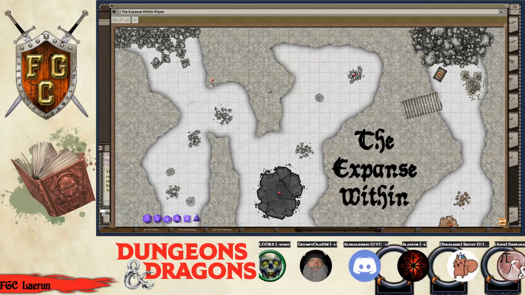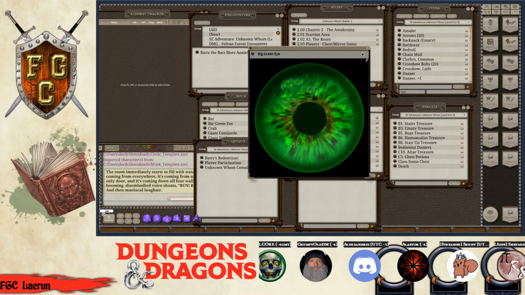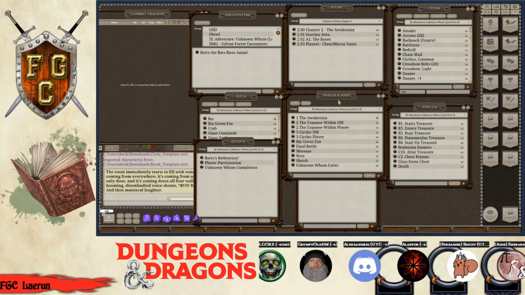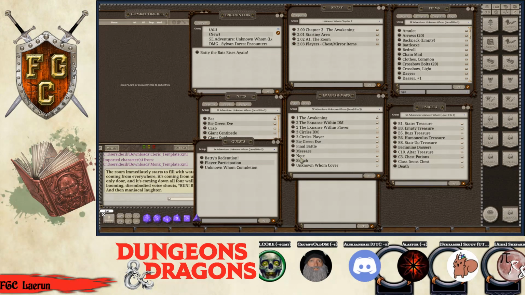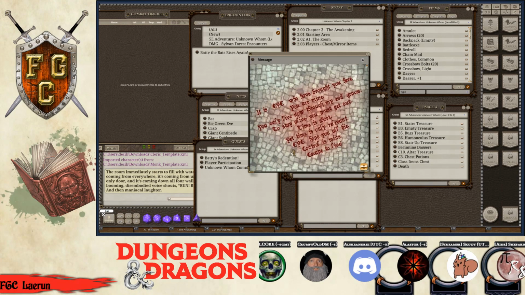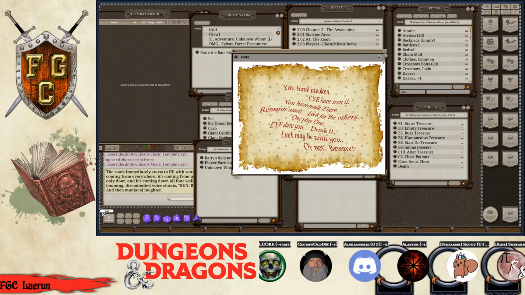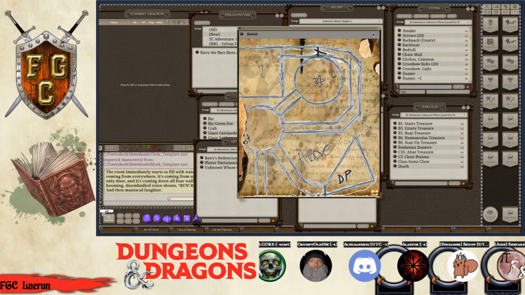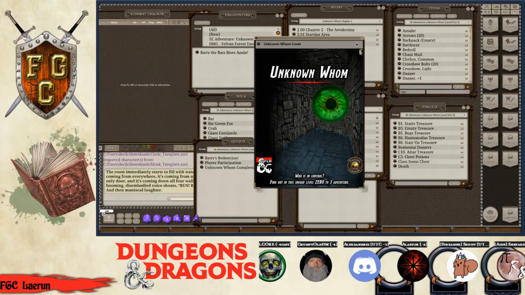Another map. This is a player's map. So one was a DM's map, one was a player's. There's an eyeball, which is not a map. Final battle, which is blank, not sure why, but I think it's just an area to fight in. There's a message, which is not a map. A note. A sketch. And the cover of the module.